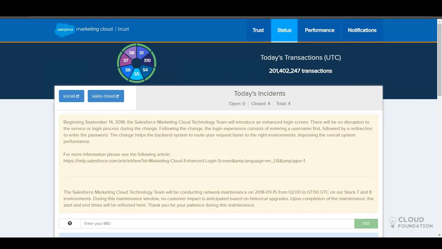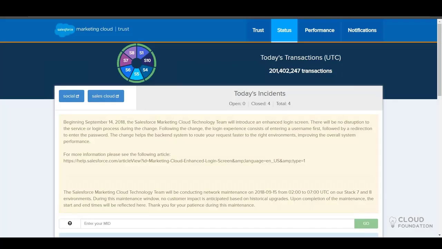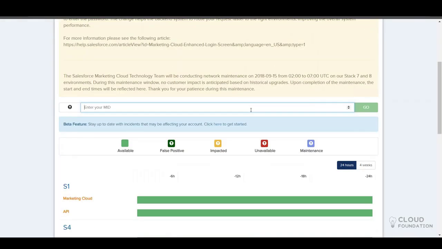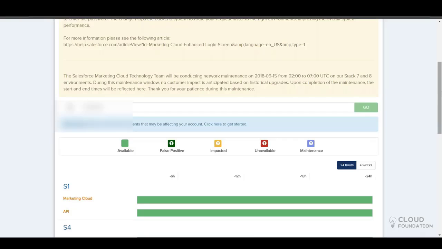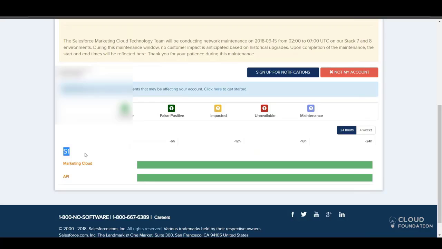In Salesforce we have the concept of org ID, the organization ID. Like that, we have the MID concept. Whenever you buy a license, you will get an MID. I'll show you, this is my MID. You can take your MID and keep it over here and search it, and it will show you on which stack your account is hosted. You can see my stack is hosted in S1. And you can check this at trust.marketingcloud.com.